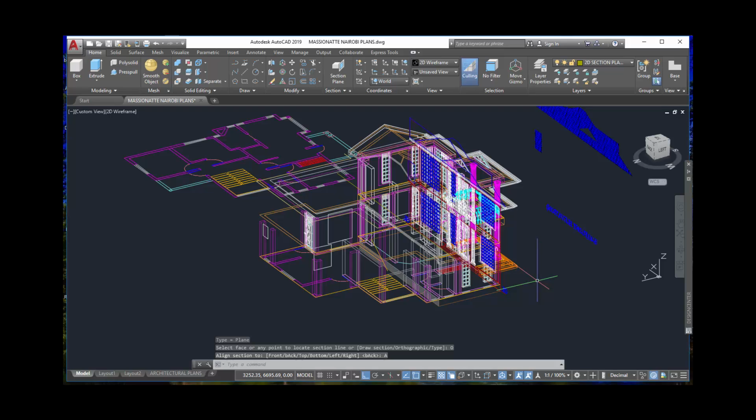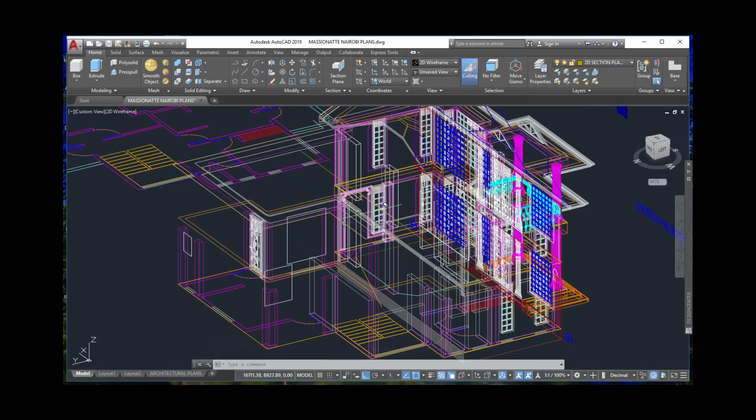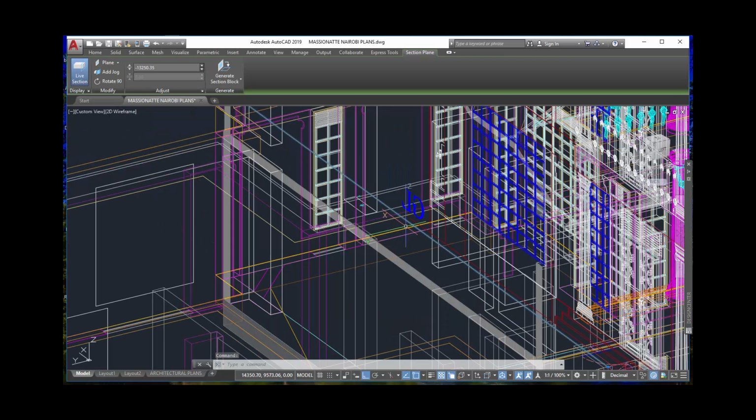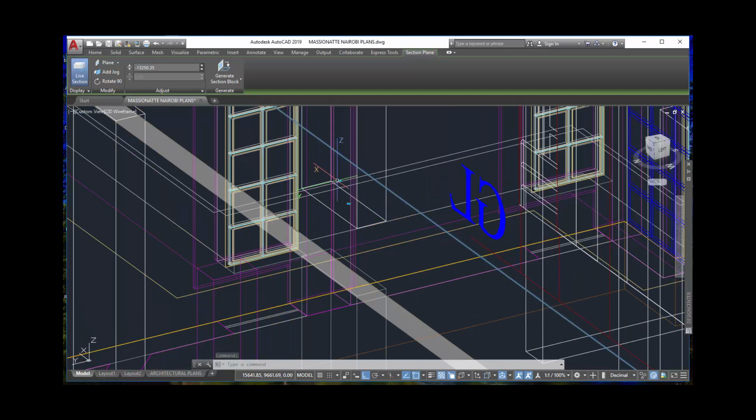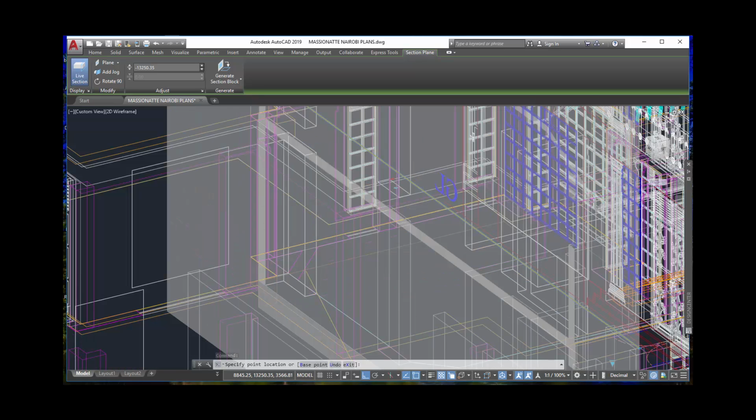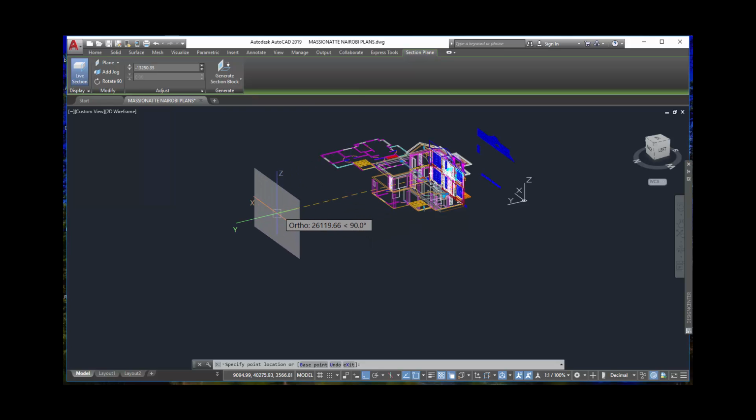Now I have to position the section plane to its proper location. So I will select the section plane. Then I'll hover onto this grip. This grip is the one which will move the section plane. So I'll click on it. I'll move towards this side. I'll enter 2400 units and press enter.